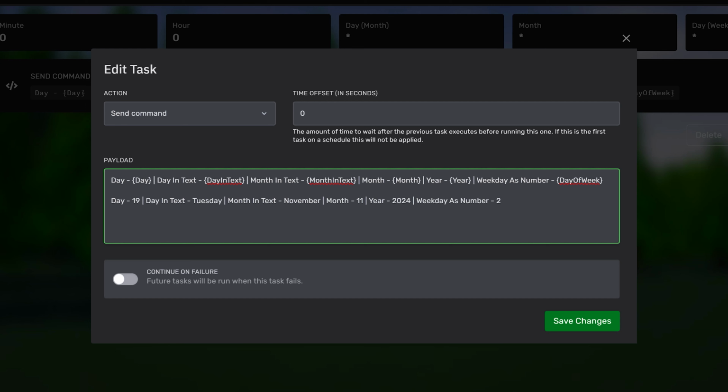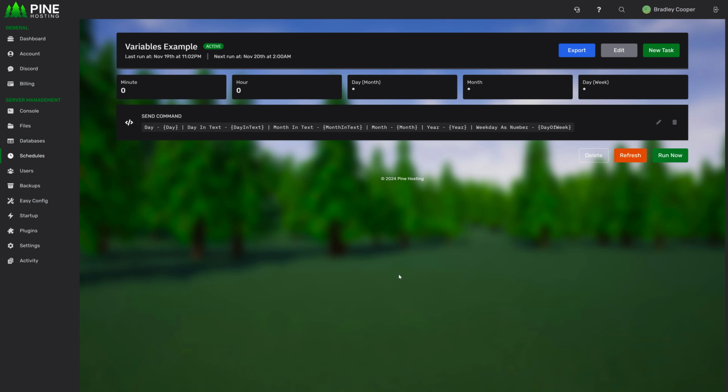Month in text, it's November. Month as a number, 11th. Year, 2024, and then weekday as a number. Obviously, Tuesday is the second day of the week. And that's all there is with our schedules page.